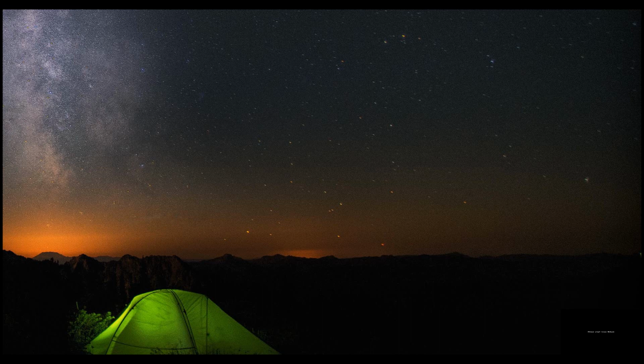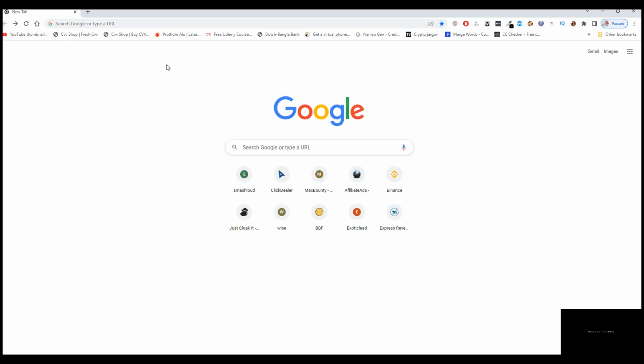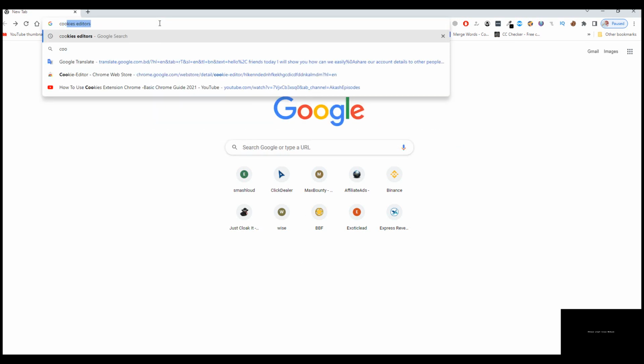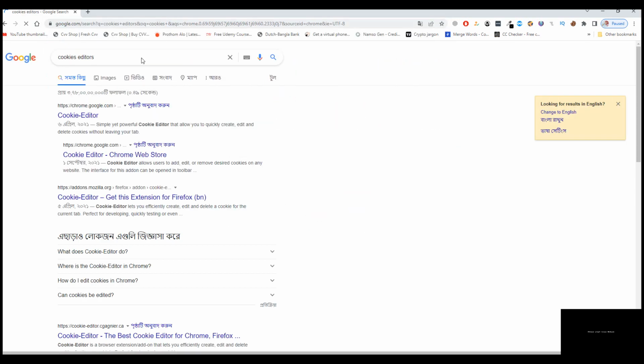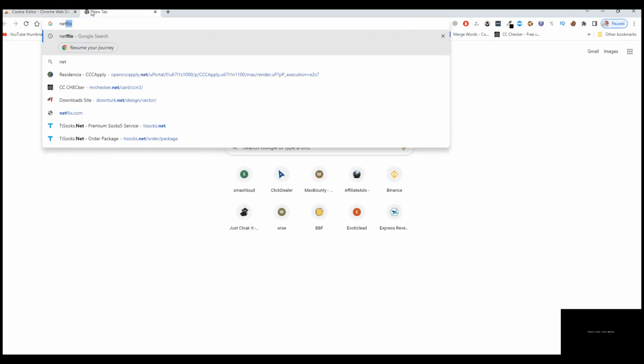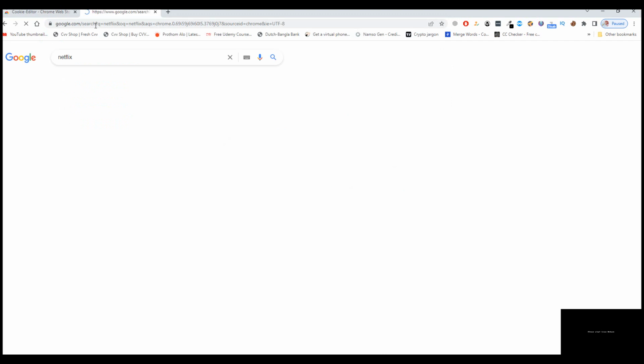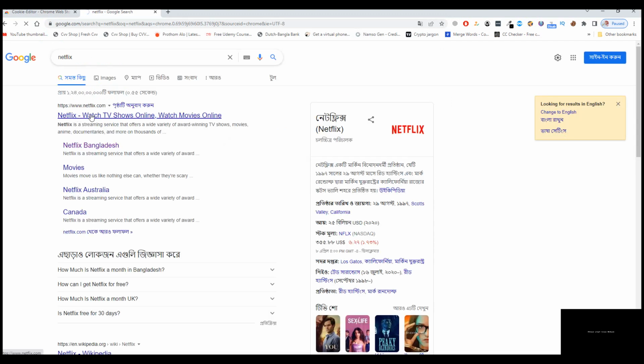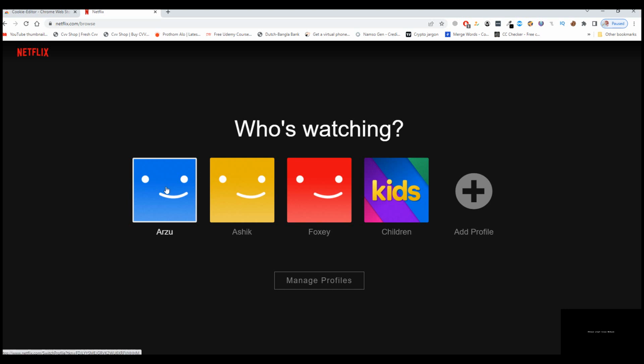Let's start. First we need to install the Cookies Editor add-on. We can use both Firefox and Chrome browsers. We can find this add-on by searching on Google. I have already installed the add-on in this browser, so first I need to visit my account website. One thing: your account must be logged in.